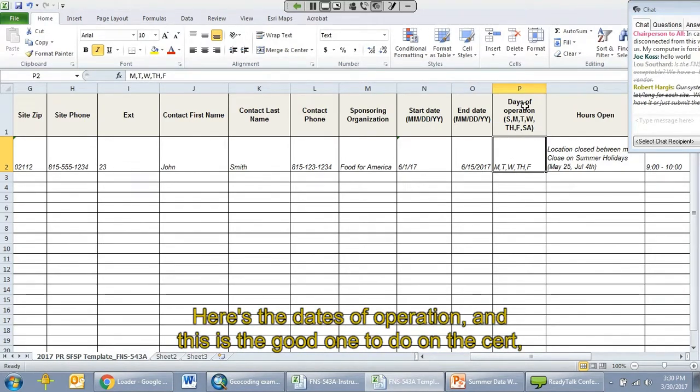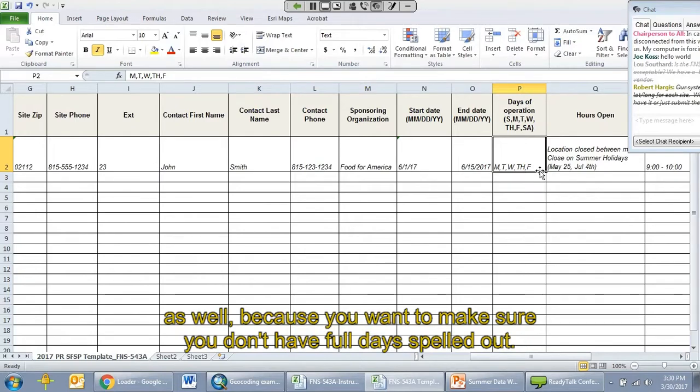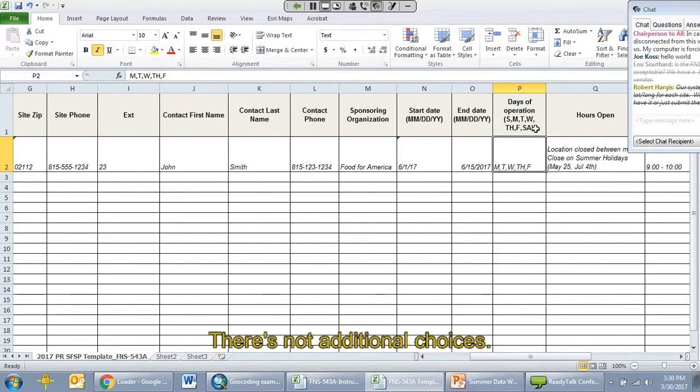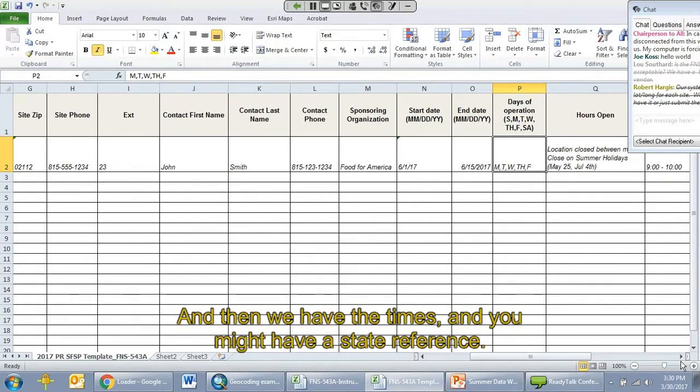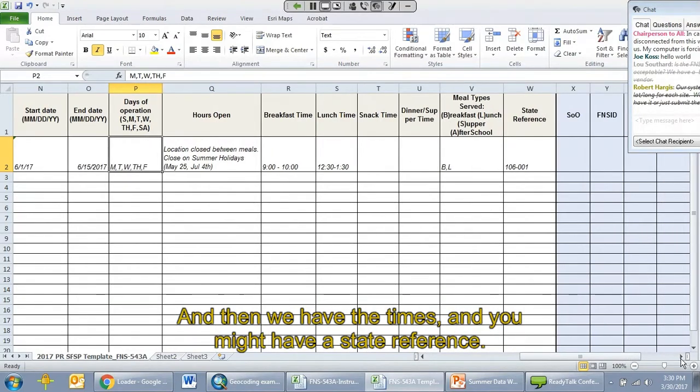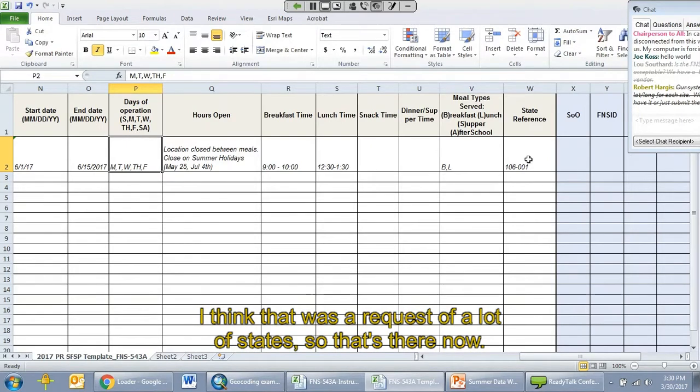This is a good one to do a sort on as well, because you want to make sure you don't have full days spelled out. Your choices here are the ones that are listed. There are no additional choices. If it's Monday, it's an M, nothing else. Then we have the times, and then you might have a state reference, which I think was a request from a lot of states, so that's there now.